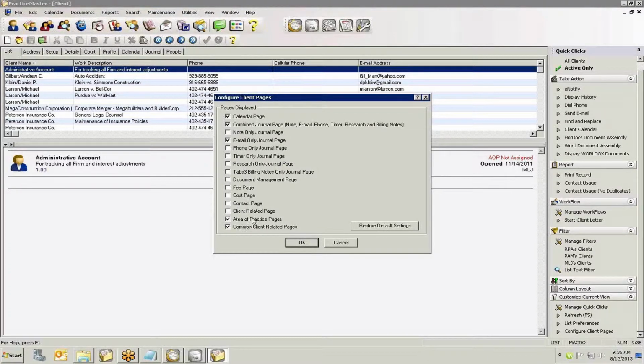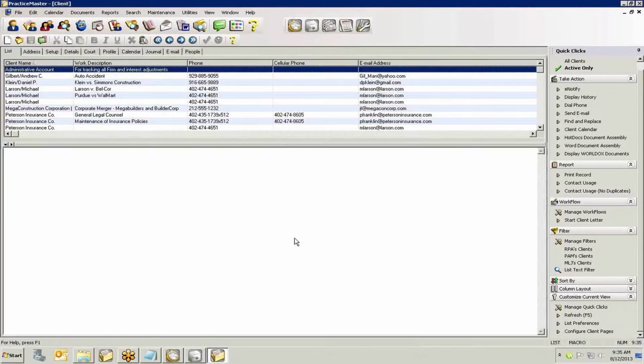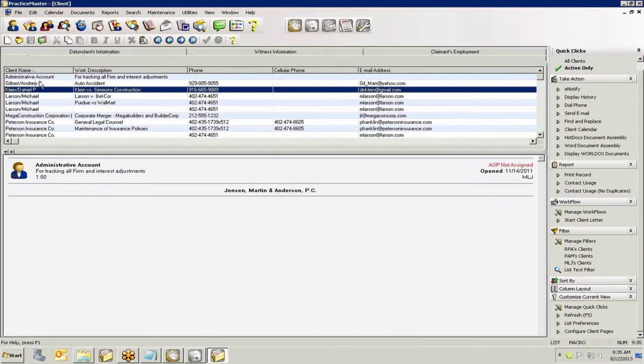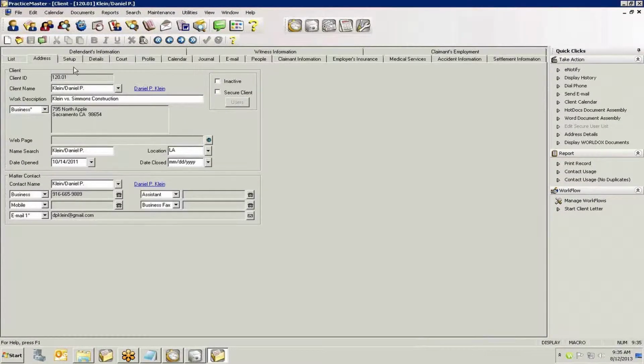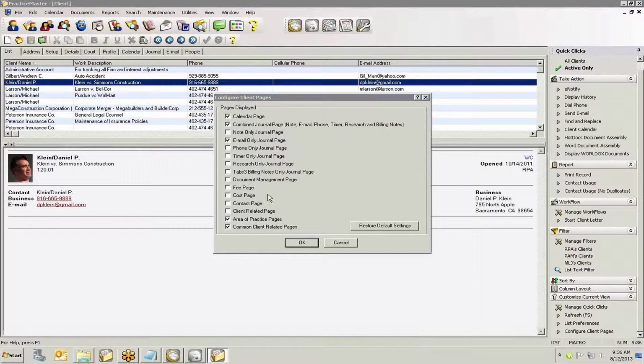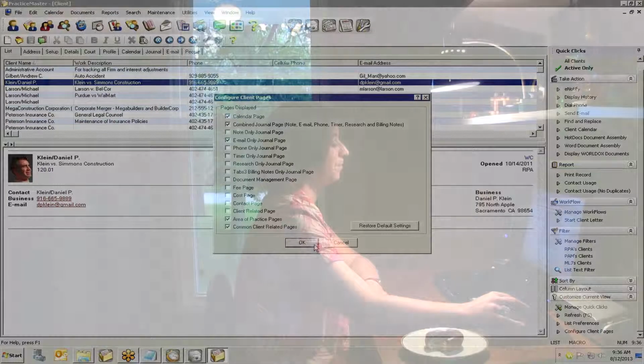Again, if you're using areas of practice, you're going to want to make sure that that is checked so that you can see any extra tabs that might be related to a certain client. Here is Daniel Klein, and he does have some area of practice pages, so now those are showing on the other part of the screen. And then you can also see that now I have a separate email tab out here as well. So these are all configurations that you can play with, and you can decide what you like and make your screens look a little bit better on the Configure Client Pages tab.